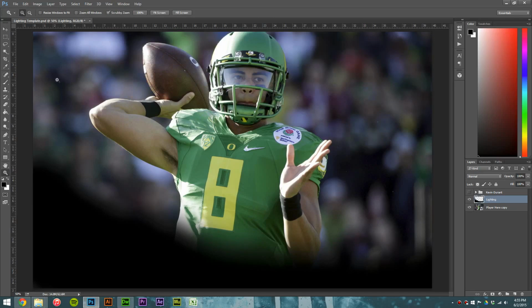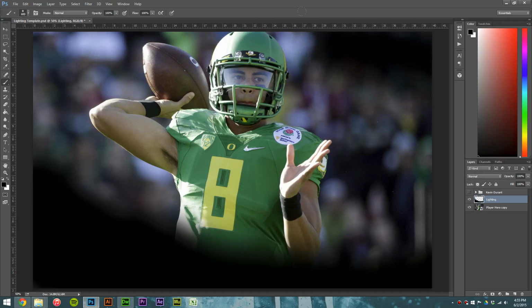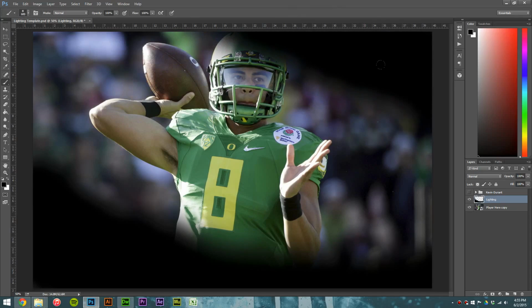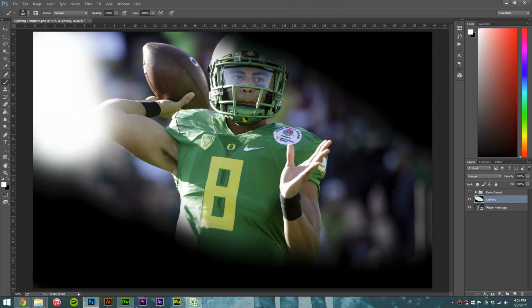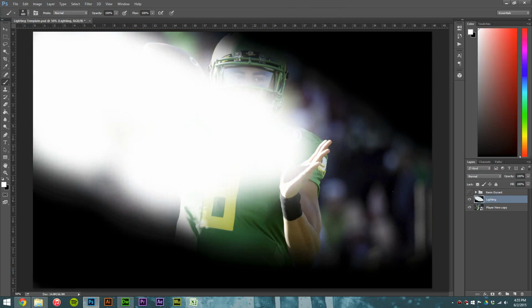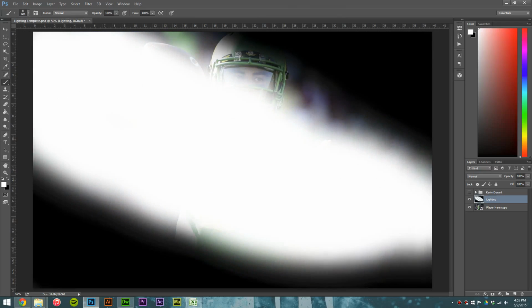Nah, I don't want it on the top of his head. Probably something like that. And then I'm going to take a white brush and put it about right here. And this will be how the lighting will come in, basically.